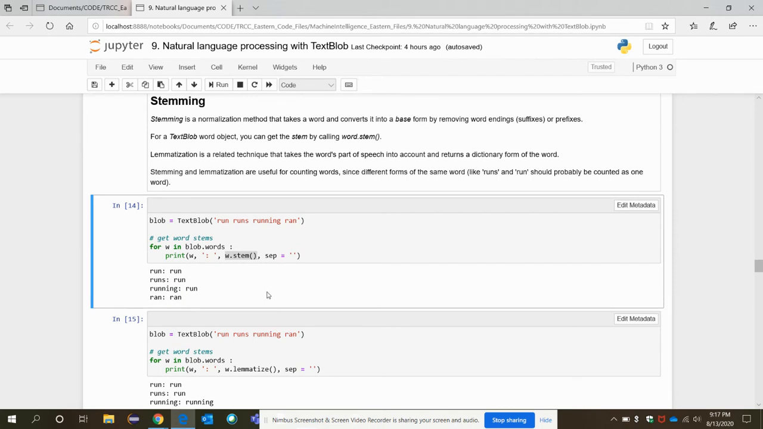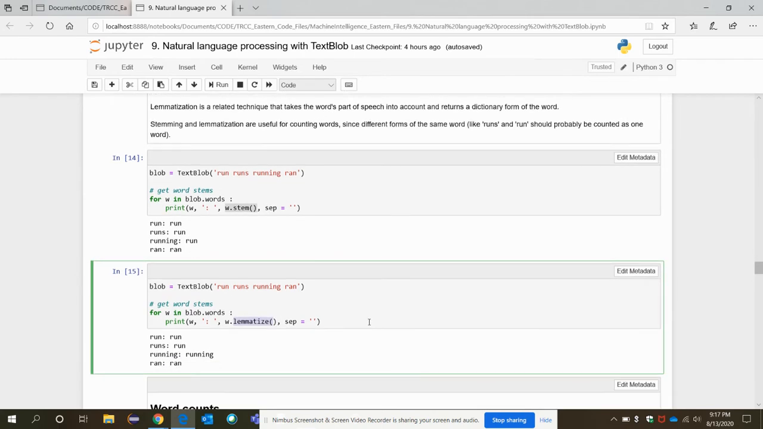Let's move on to another method called lemmatization. For lemmatization, we use the function lemmatize here. So what does lemmatize actually do? It's a technique in which you pass a speech or a sentence. Then, after lemmatizing, it will return a dictionary form of the word.